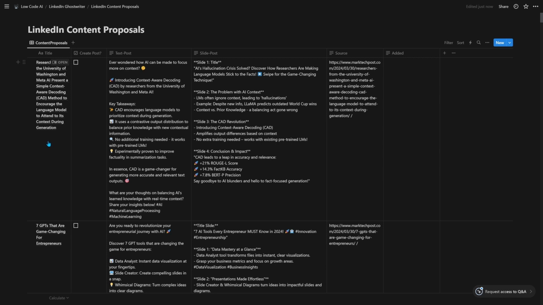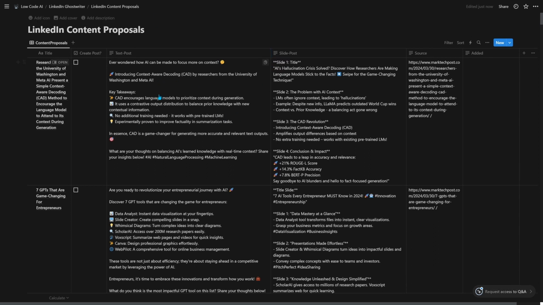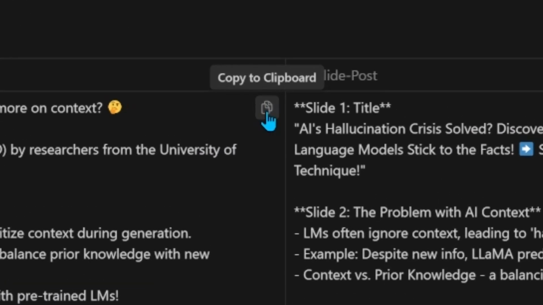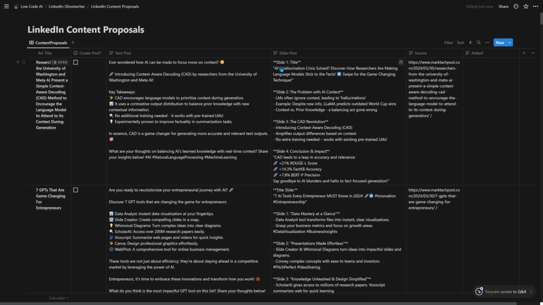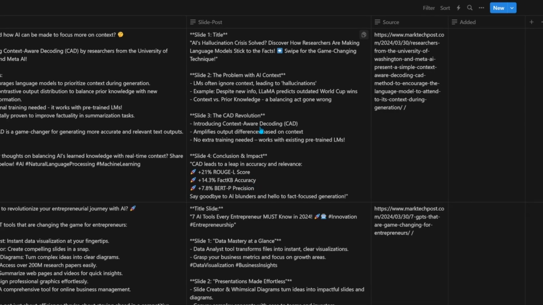And voila, once the automation created our proposals, the proposals look like this. So we have a text post here for our first article. Here's a title, and we can directly use it and post it on LinkedIn. So we even have a copy to clipboard button here, which is very, very handy. And then next we have our slides here.